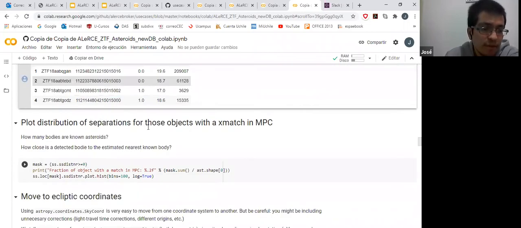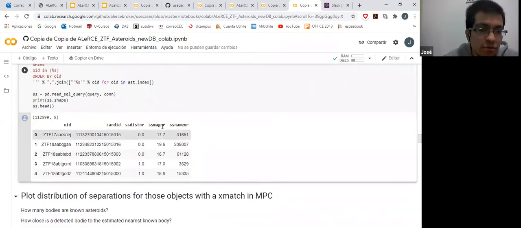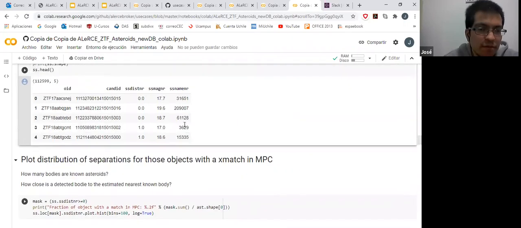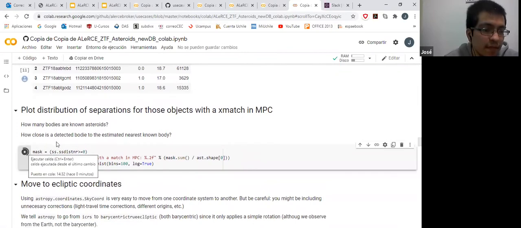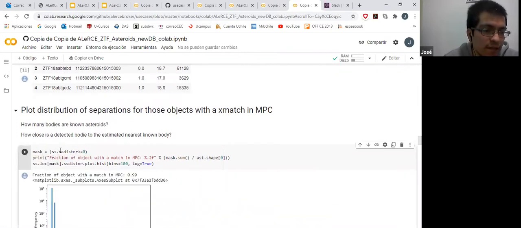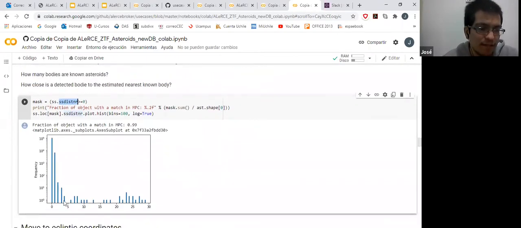So we plot the distribution of separation of these objects with the cross match in MPC. So we are going to plot a histogram of this column. We tell it the distance to be higher than 0 because there are some distances that are like -99. That is probably because they don't have anything to match that object. And this is how it looks.